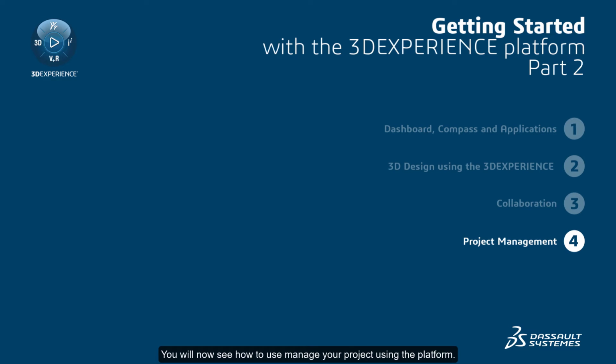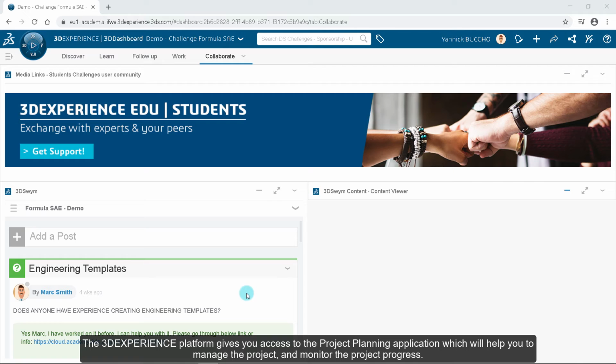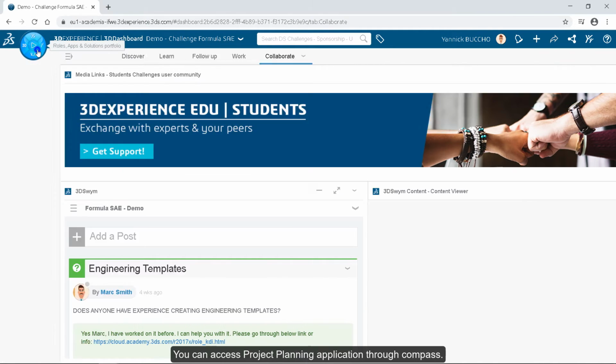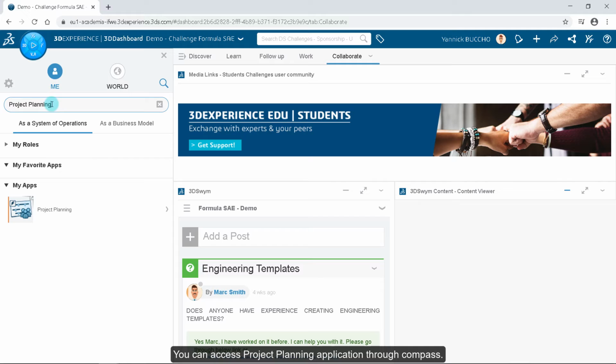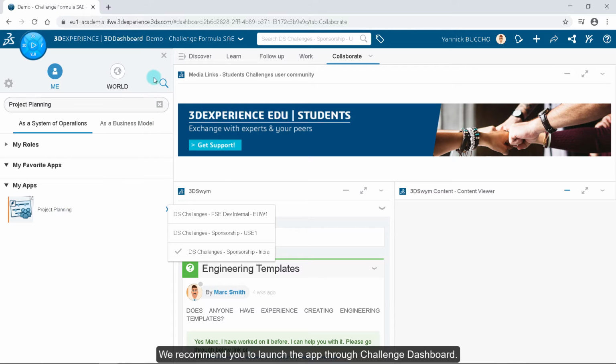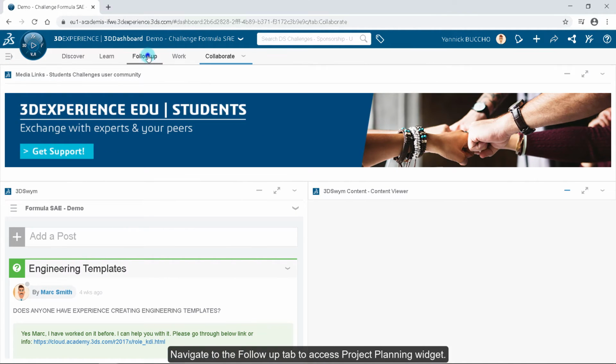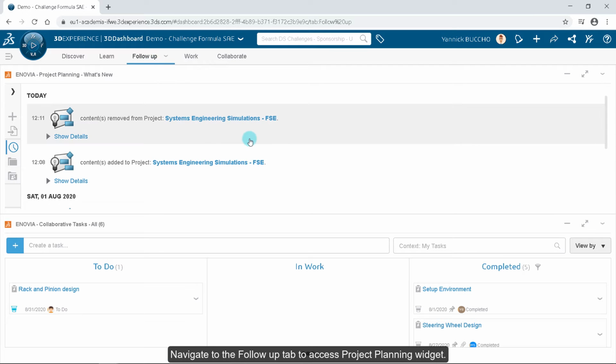You will now see how to manage your project using the platform. The 3DEXPERIENCE platform gives you access to the Project Planning application, which will help you to manage the project and monitor the project progress. You can access the Project Planning application through Compass. But, we recommend you to launch the app through Challenge Dashboard. Navigate to the Follow-up tab to access the Project Planning widget.